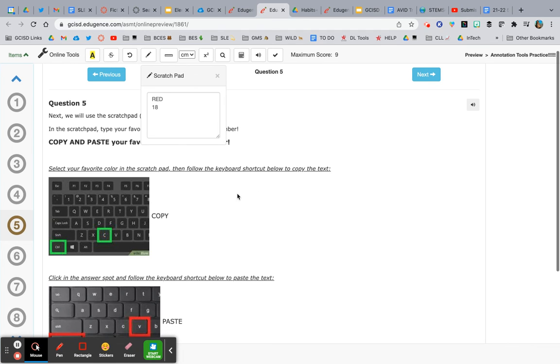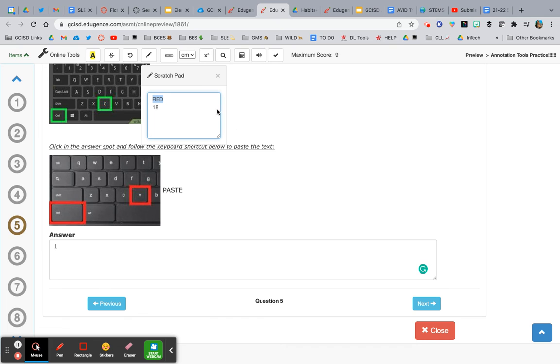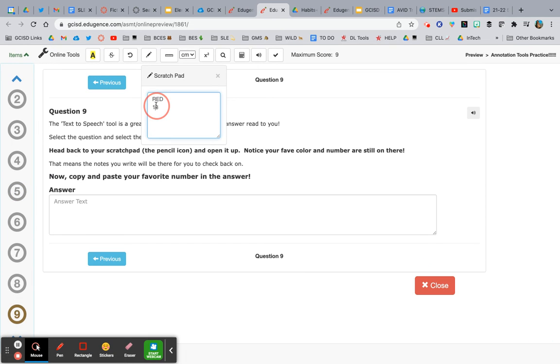Question 5. So for question 5, I had them copy their color and paste it. And then for the last question, I have them go back and open up their scratch pad, and now they're copying their favorite number and pasting that. That was just, like I said, my way to remind them that whatever they type in that scratch pad will still be there. And then they just submit.